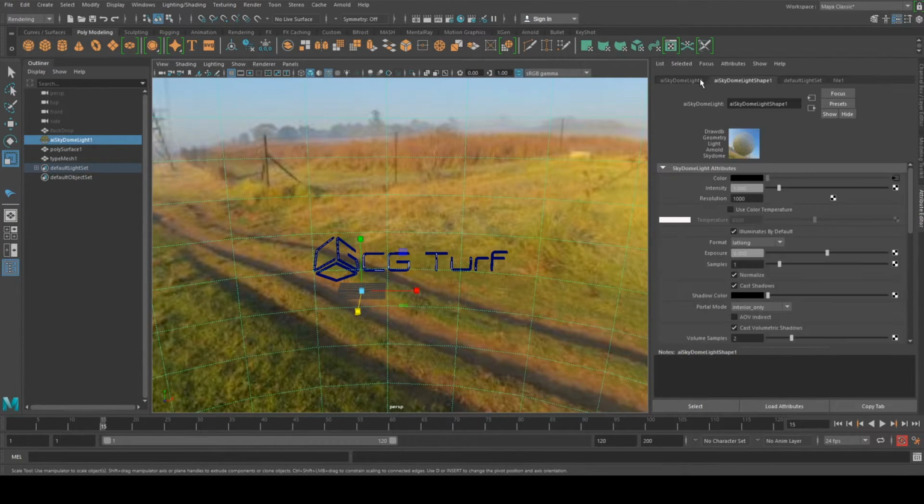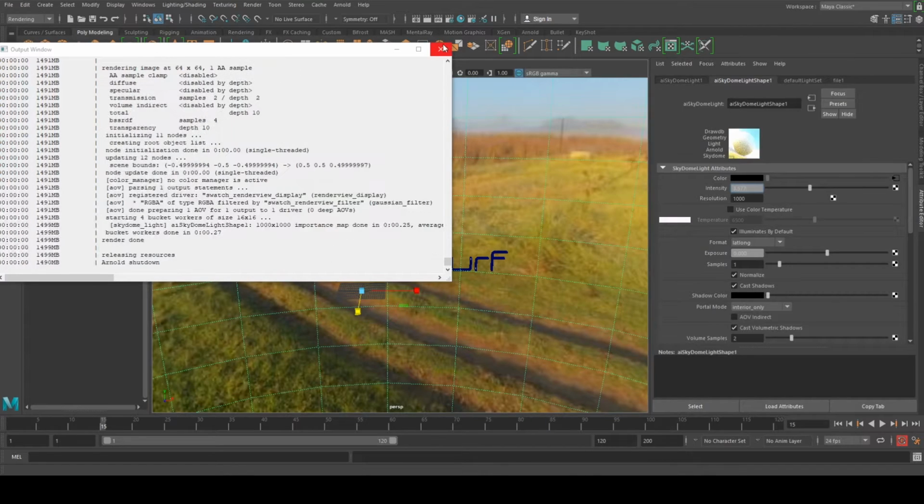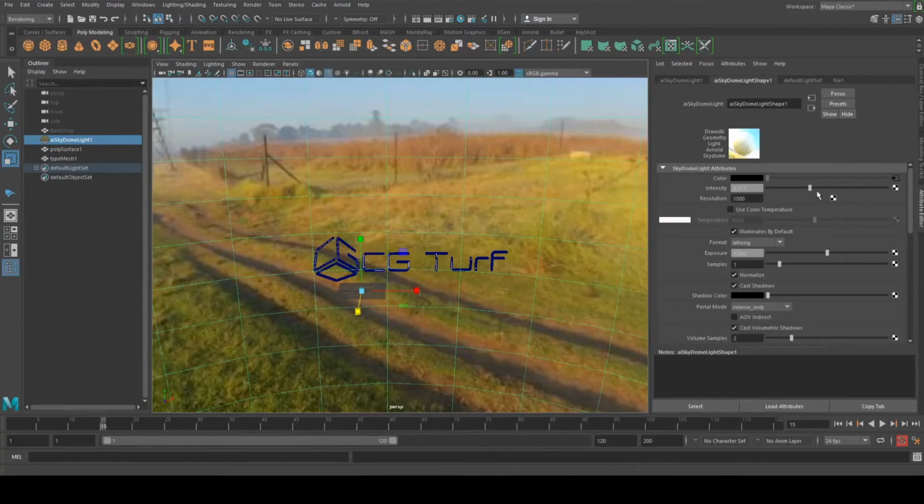And when you have this, you can even increase or decrease the intensity, right? Like right here. You can actually increase or decrease the intensity, but for now I'm just gonna leave it at 1.